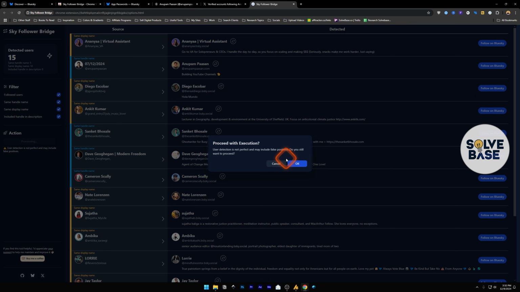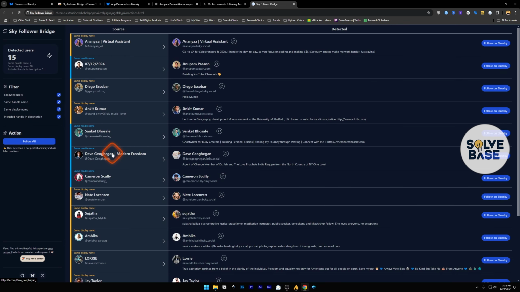Now one thing you need to keep in mind is that user detection is not perfect and may include false positives, like it said here. Now make sure that the person you're trying to follow on BlueSky is same as the person you see here. So it's best you follow each of them one by one instead of following all of them at the same time. And that's it.